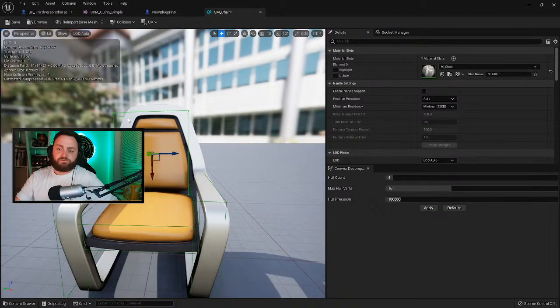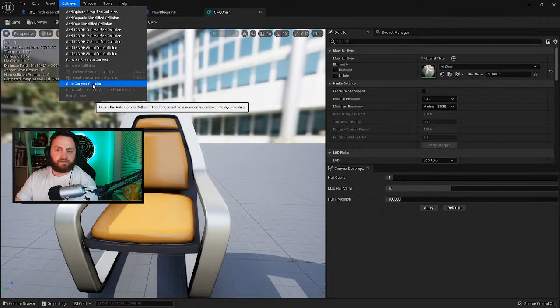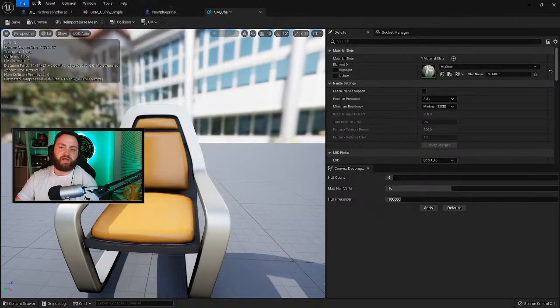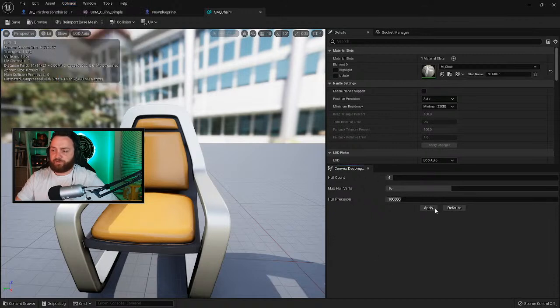However, if you don't want to do it that way, you can also do it automatically with the auto convex collision. By the way, I forgot to mention, you can mix and match these things together. Anyway, auto convex collision is the second way of doing it. When you enable this, you get this little box down here, and this is where you increase the hole count.